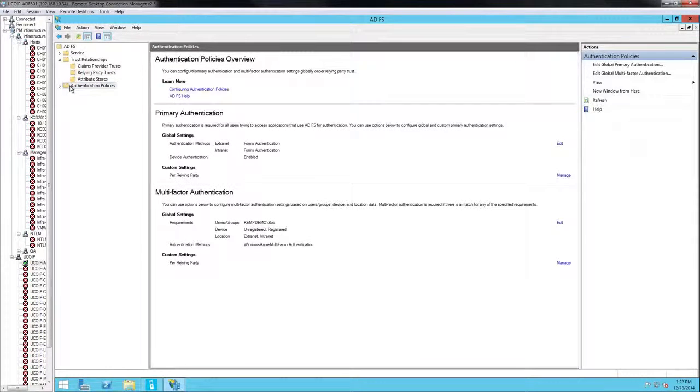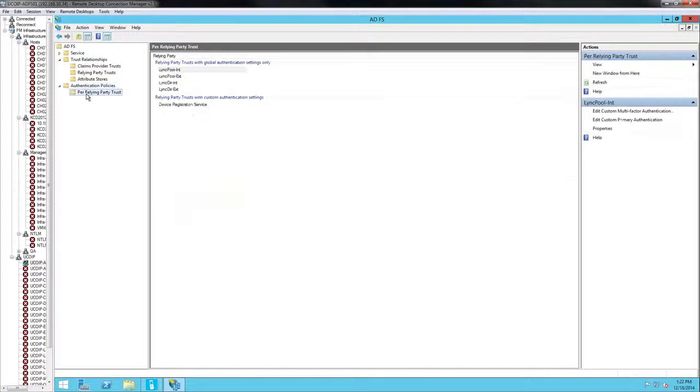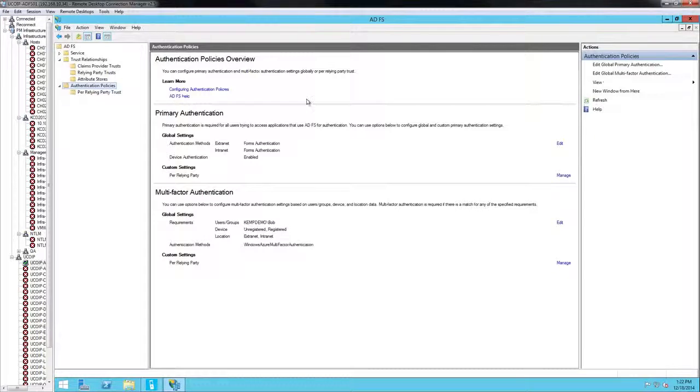And then we have our authentication policies. Now there are two ways to do this. You can do it per relying party, so down here you can set this up, but as you can see, in our environment we're only using our ADFS server for Lync. So we're setting our authentication up at a global level. Let's go ahead and edit and look at these settings.